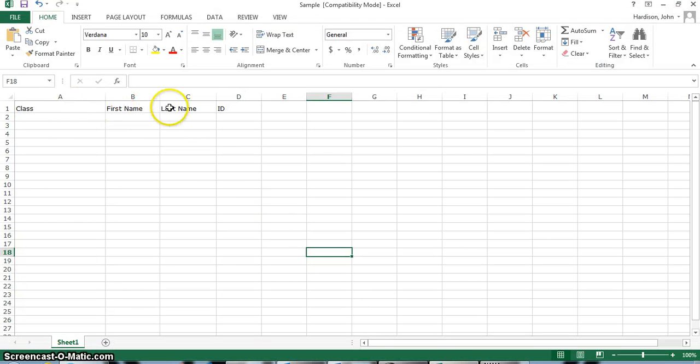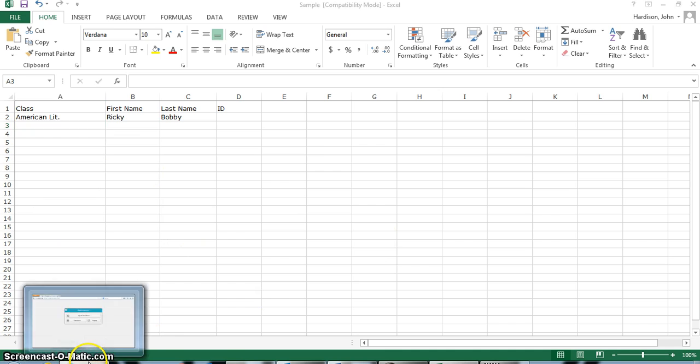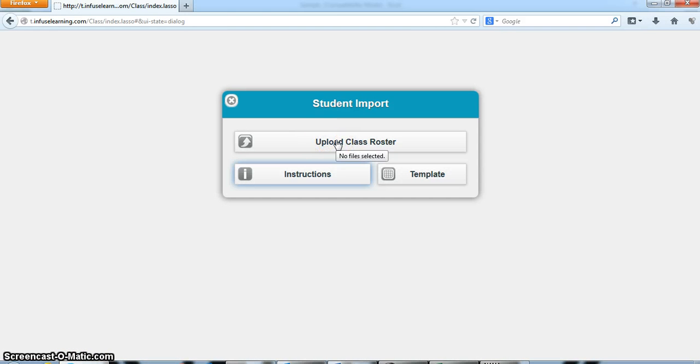You can download the template, which is Microsoft Excel. It looks something like this. Class, first name, last name, ID. ID is optional. And then I would simply set it up here, and go with a famous NASCAR driver. So I could put all of this information in, and then I could go back to upload a class roster with my Microsoft Excel document.